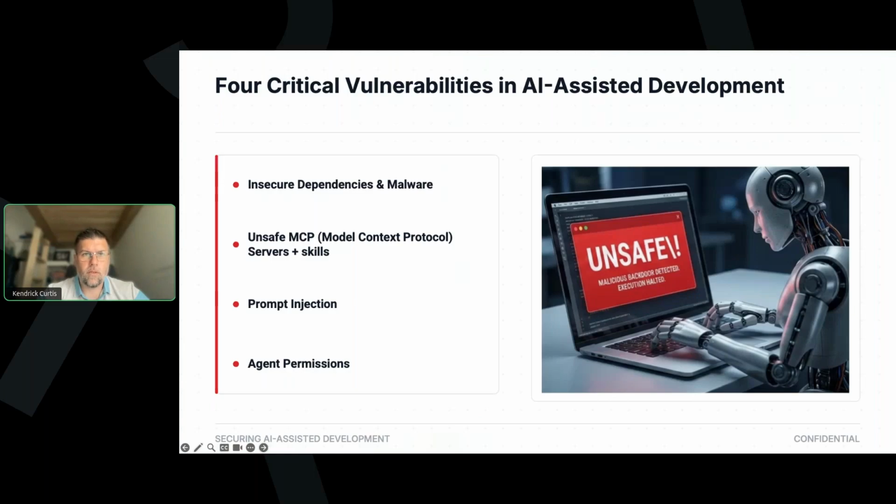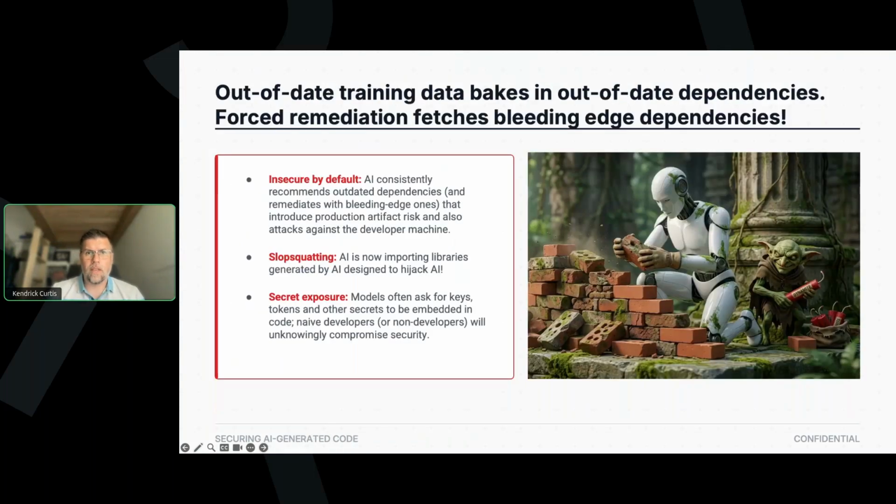So for critical vulnerabilities in AI system development, we have insecure dependencies and malware, secrets, a little bit about that. Unsafe MCP servers and skills now, since skills are also being shared. Prompt injection, what is it? Why is everybody talking about it all the time? And then agent permissions, so that's what we're covering. So first up is insecure dependencies and malware.